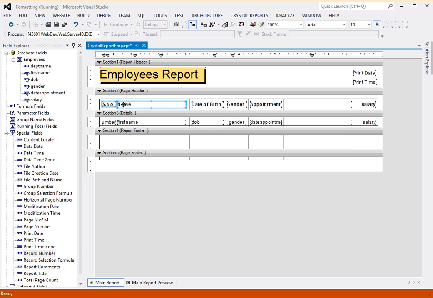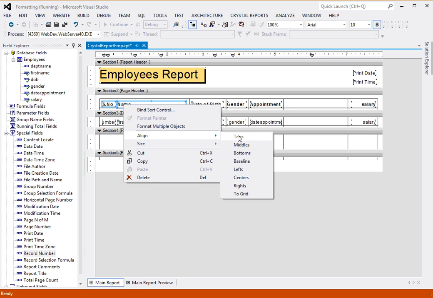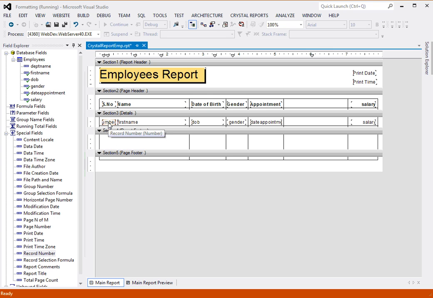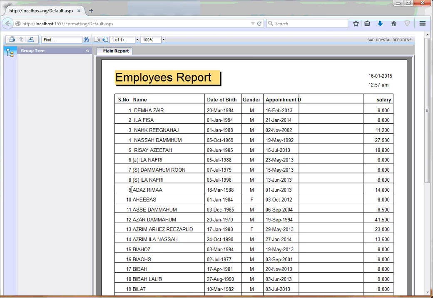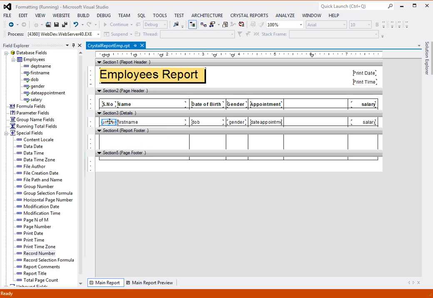And what about the alignment? Make sure it is aligned, right click, align tops, okay. So this record number, see how it appears there. So this is the record number, it's very close to the name field. So what I will do, I will click it and say that I want it left aligned, and save it.